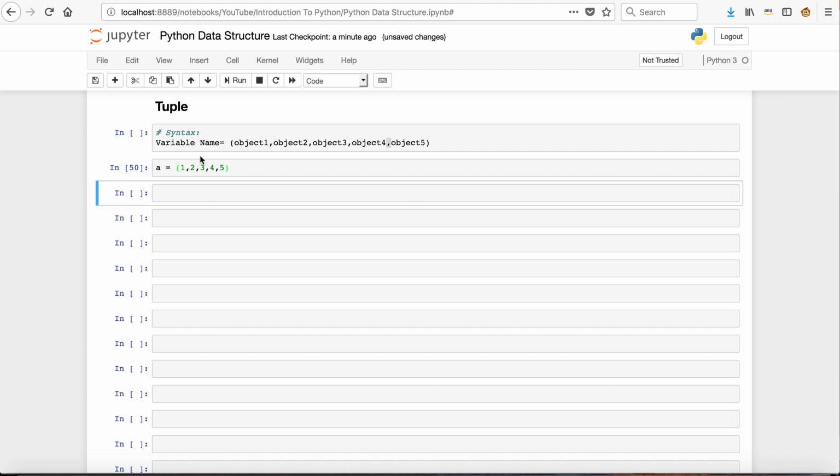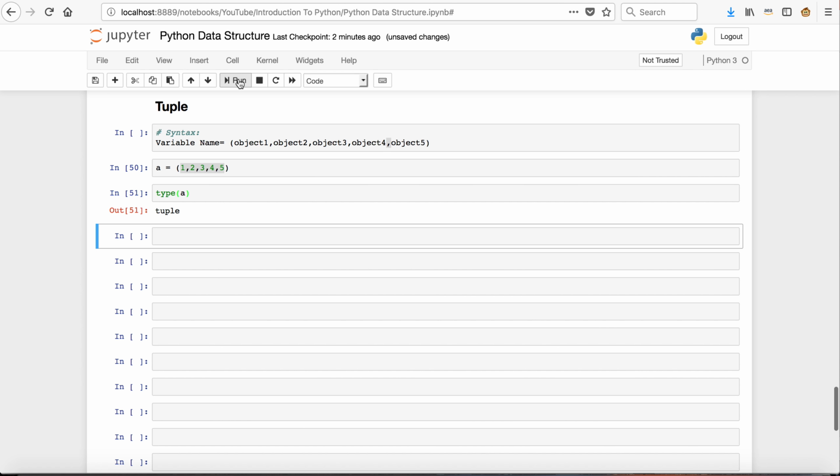In this example, what we are trying to do is create a tuple A with 5 numeric objects starting from 1 to 5. Now when we check the data type of the variable A, the Python interpreter should display it as a tuple. Let's check it out. We use the function type to check the type of the variable. And the Python interpreter displays this as a tuple.